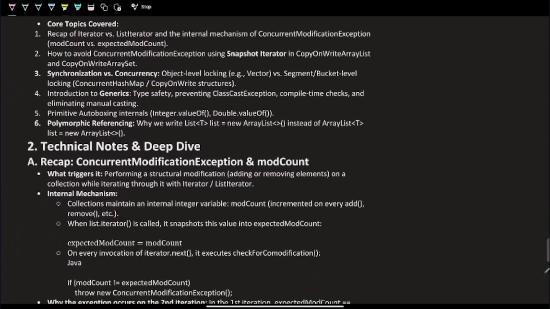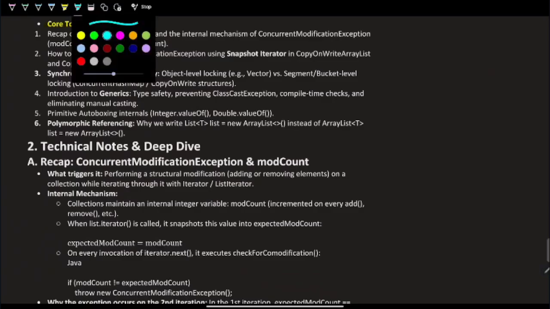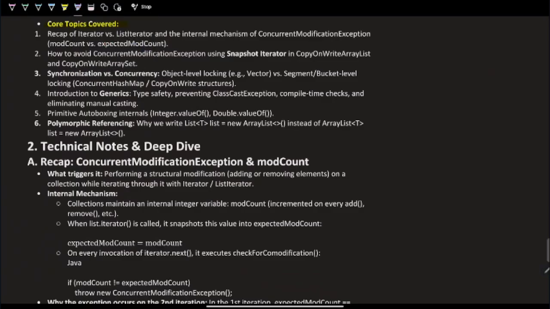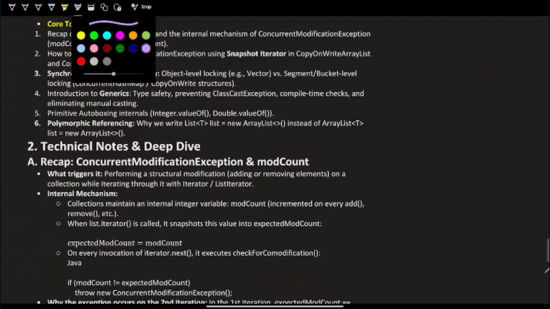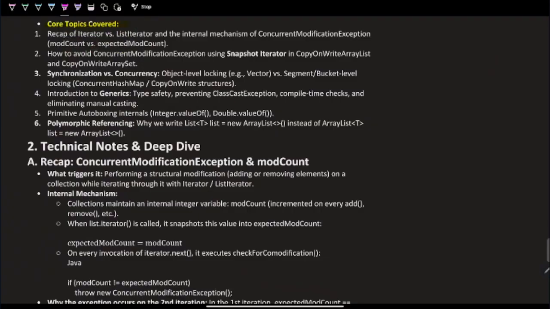Iterator. Core topic, we have an iterator. Today we can check this. And for the heading, you can take something different. Yeah, this one is good. So core topic covered. Okay, recap. Recap: iterator versus list iterator.